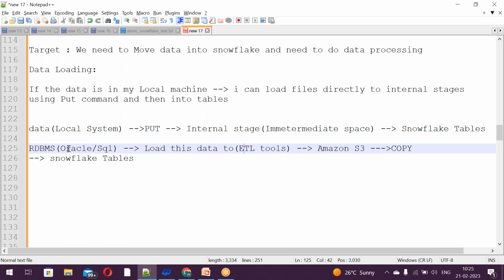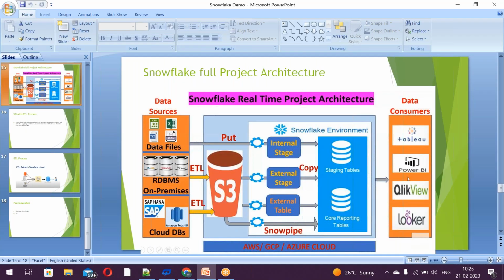Now see here, this one you can load directly. But if the data is in Oracle or SQL or any RDBMS, first you need to load it to S3, then use the copy command to load it to Snowflake tables. If the data is in the Snowflake tables, then only can you do the data processing. You can do some calculations based on the client requirements, and finally give it to the client. We have a lot of ETL tools: DataStage, Talend, Talend Open Studio, and different tools.